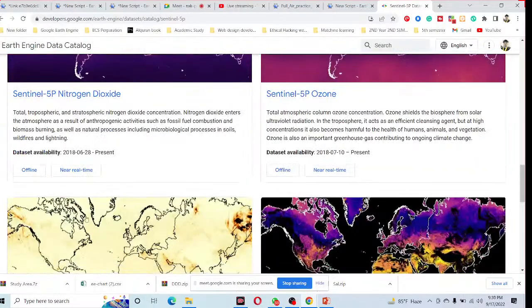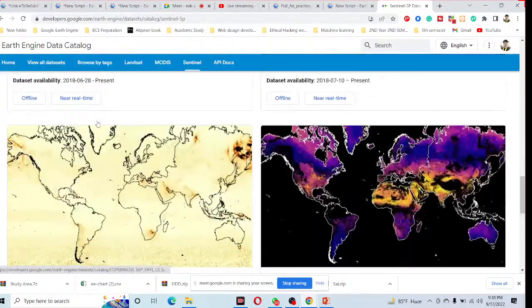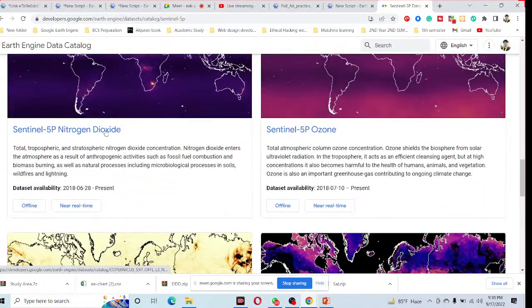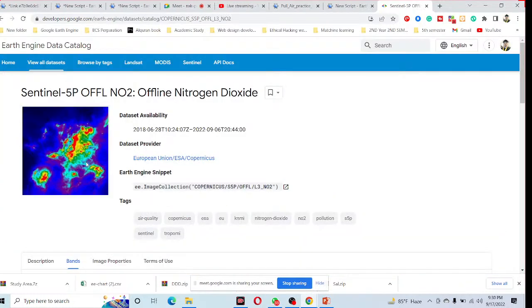And for all of the datasets, the filtering process as well as making the time series chart, all of the things will be the same. This time I want to work with the dataset for nitrogen dioxide, so I simply click on nitrogen dioxide. Here I can get all of the information about this dataset.